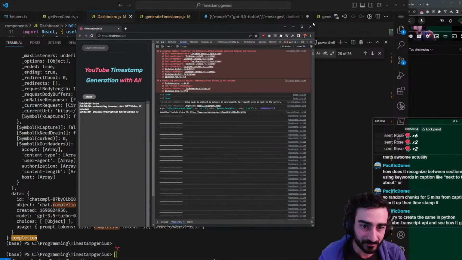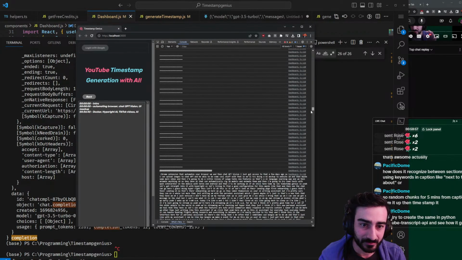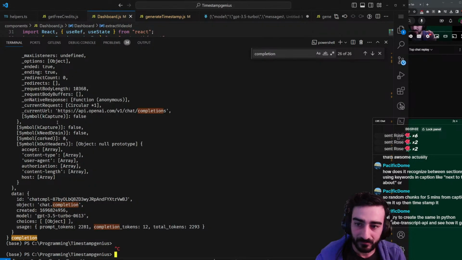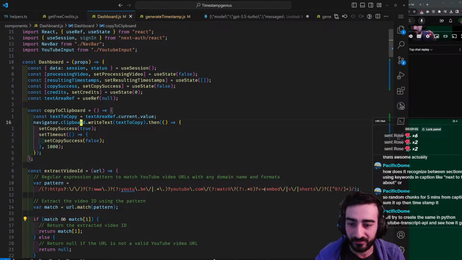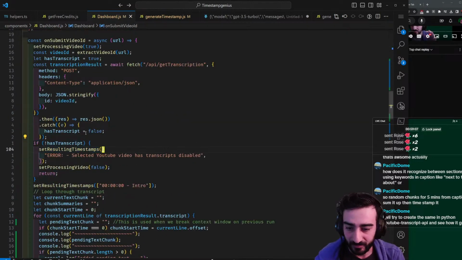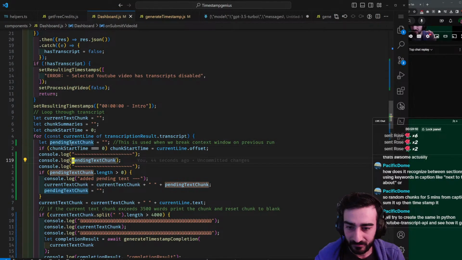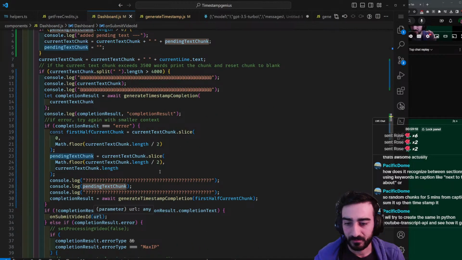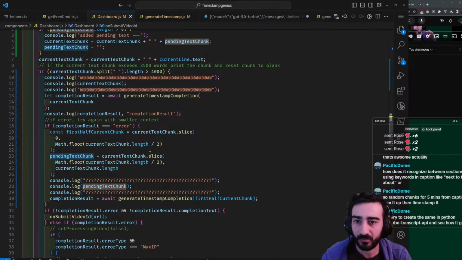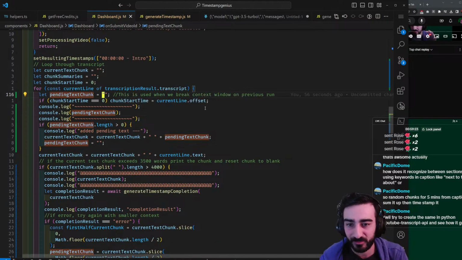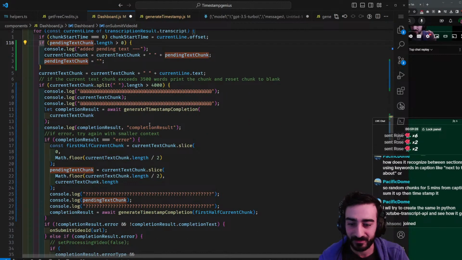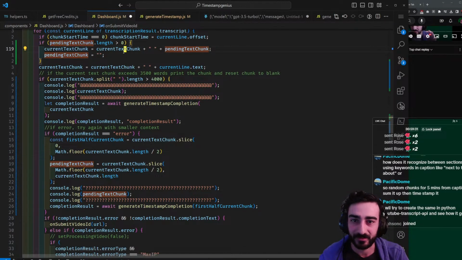Damn, this is a lot of logs. Squigglies. Here. It shouldn't be empty here. Something about how we've updated pending text chunk. Oh, I'm an idiot. Of course, because every loop we set it to blank. Duh. That was so dumb. Okay, easy fix. I'm pretty confident it'll work now.